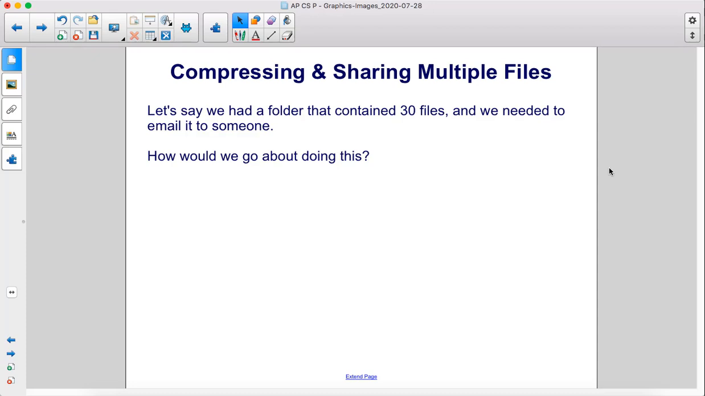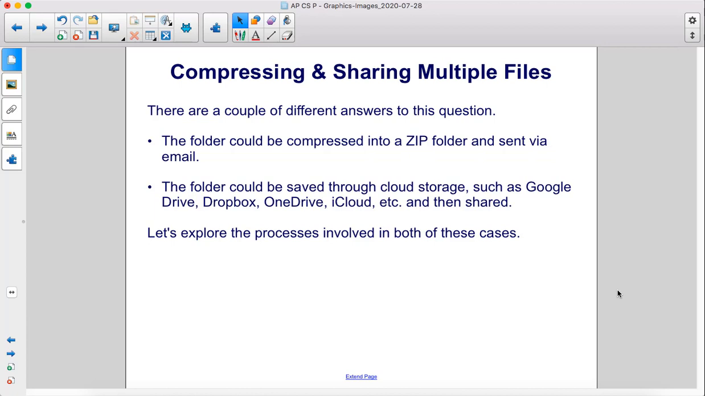Let's say we had a folder that contained 30 files and we needed to email it to someone. How would we go about doing this? There are a couple of different answers to this question. The folder could be compressed into a zip folder and sent via email, or the folder could be saved through cloud storage, such as Google Drive, Dropbox, OneDrive, iCloud, etc., and then shared. Let's explore the processes involved in both of these cases.